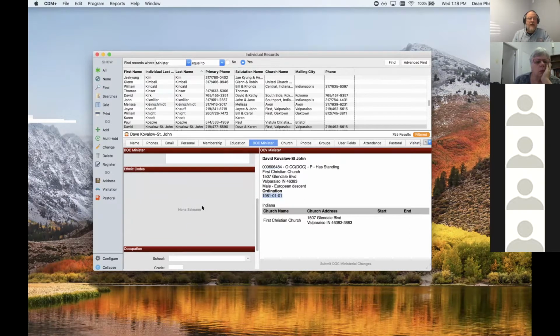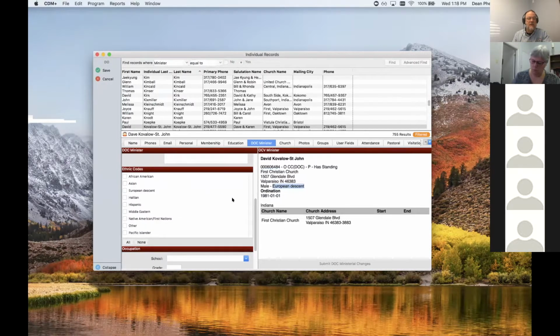We've not entered any ethnic codes for Dave on the regional side. Again, on the left-hand side here, this is what's in your regional database. And I can see that on the general side, we have Dave marked as being European descent. So again, this is something that I could change to bring the regional piece of the database into sync.